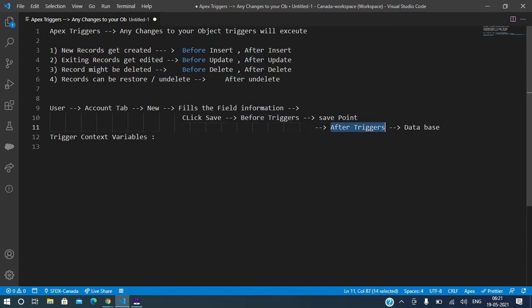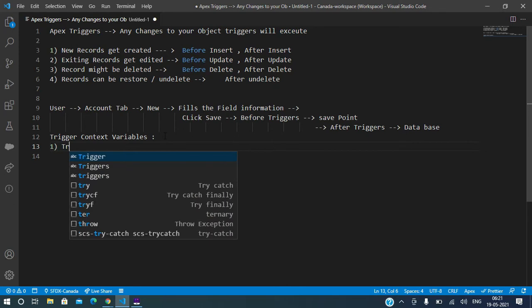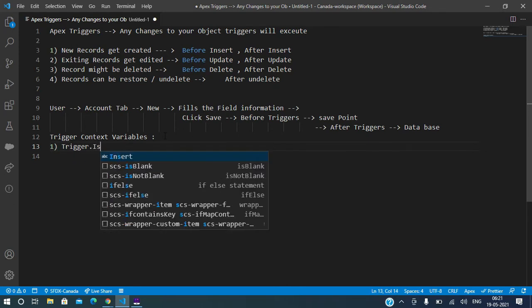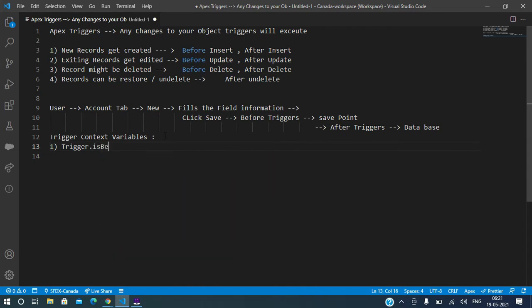But this is secondary. For now, to understand whether your trigger is running on before or after, we have a context variable called Trigger.isBefore. The return type for this is boolean. If it is true, that means it is running on before. If it is false, it is running on after. Clear?